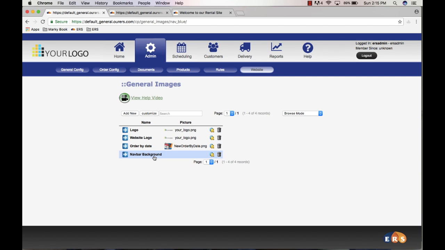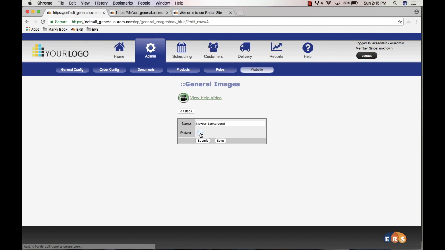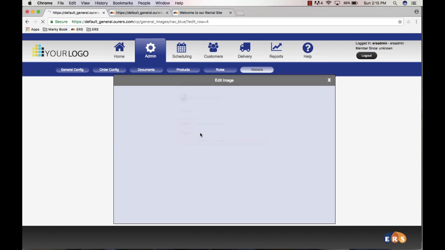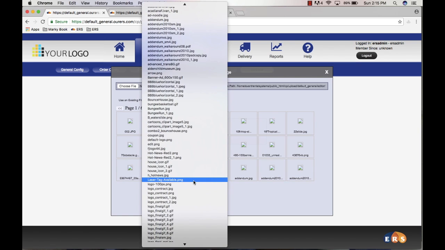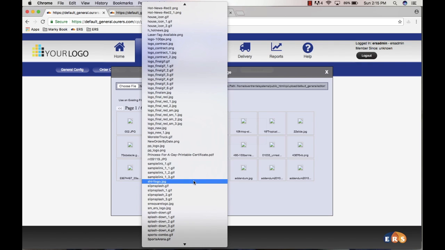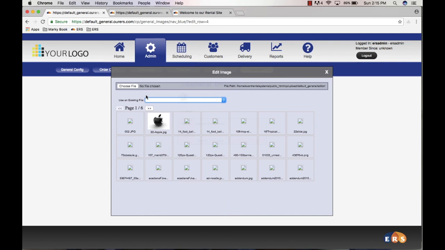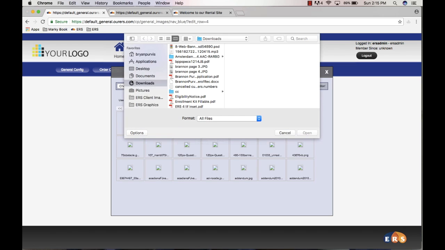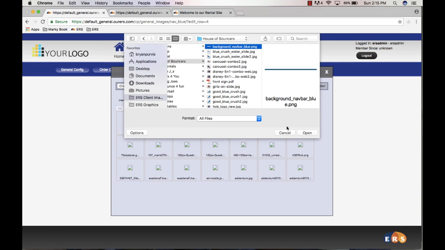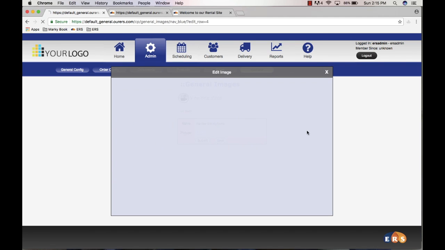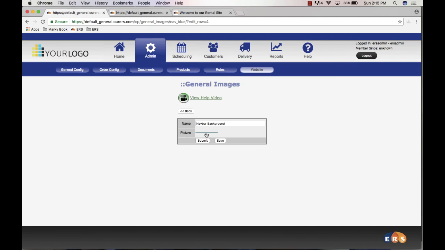Now, let's go in there and let's add that picture. So I clicked on it, and I'm going to click on it once more, and I'm not sure if I have a navbar image already uploaded, and I don't, so let's go ahead and grab one here. Go to ERS clients. Let's see if I've got one here. Here we go.